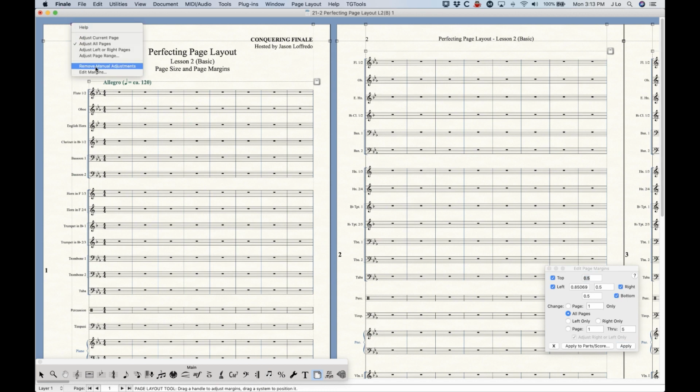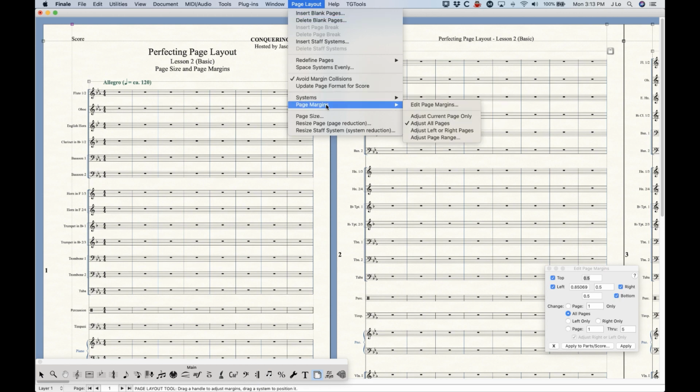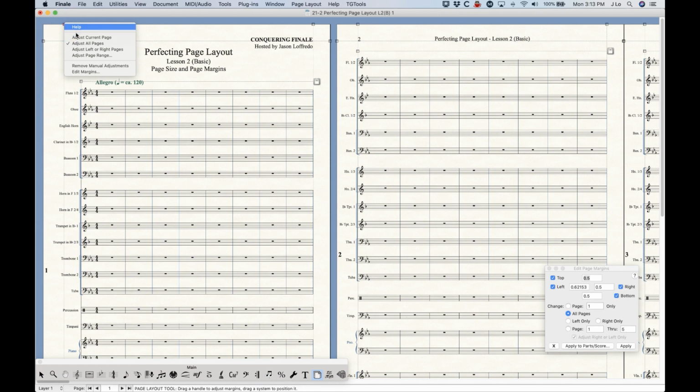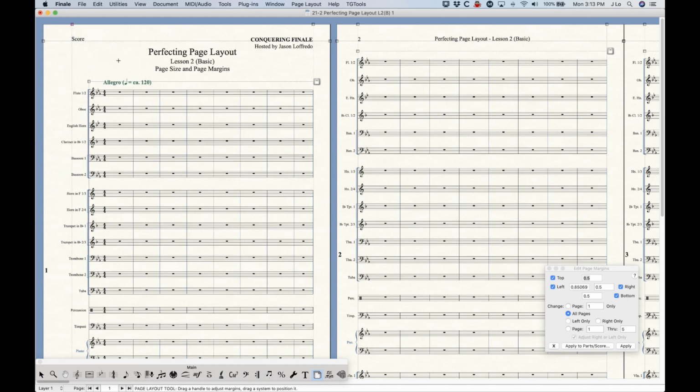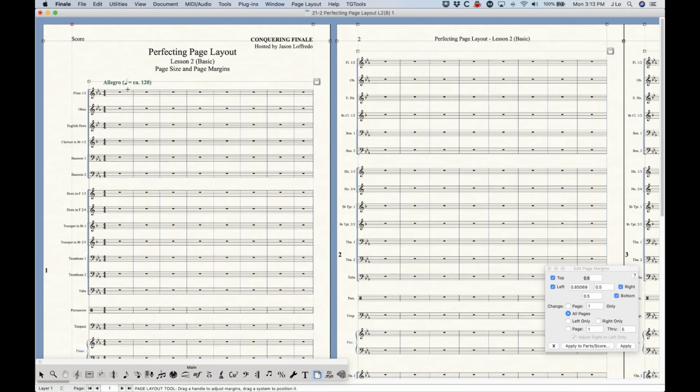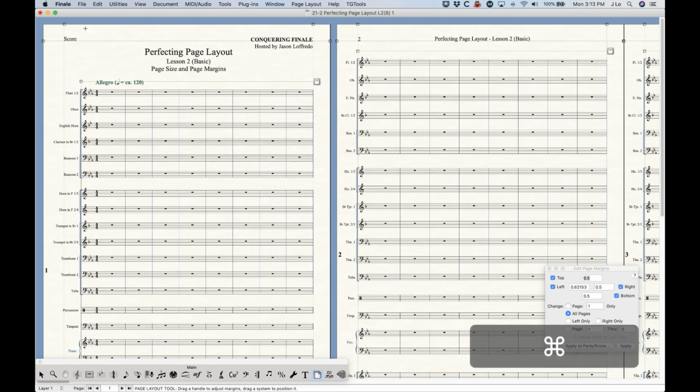The other option here is remove manual adjustments, and this is interesting because if I were to adjust all pages, I could have checked that here, right? If I were to make a margin change here and I were to right click and remove manual adjustment, it's only going to remove the manual adjustment of that particular margin on that particular page. So it will actually ignore all of the other changes that I made. So just be aware that using that is not as universal as actually changing the margins.